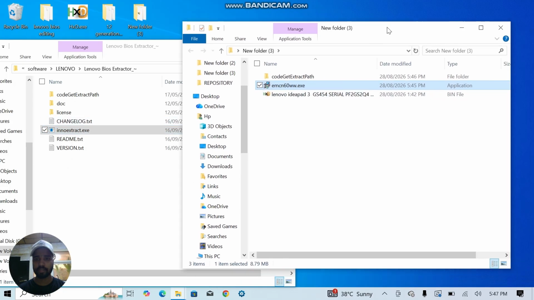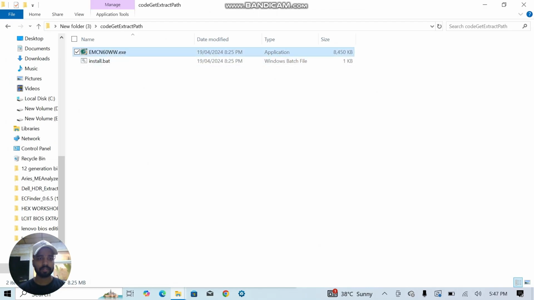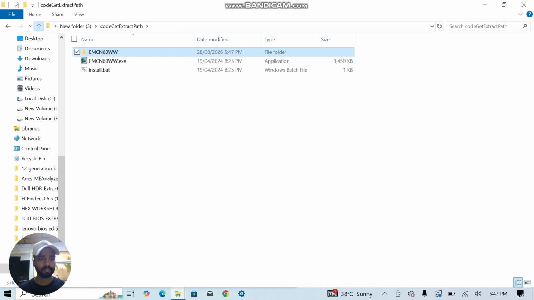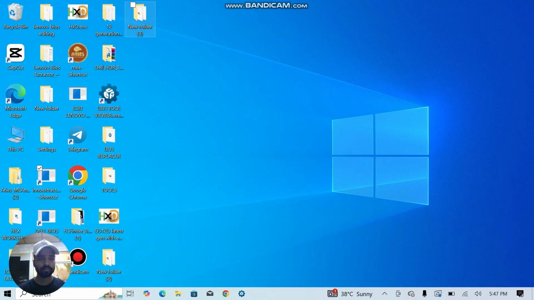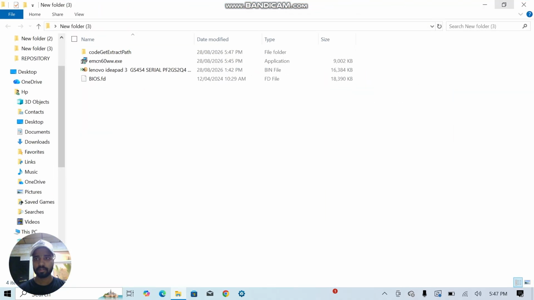Now we got that, you can see here, code. So again we have to extract this one, right click. I will right click again. Again we got inside, this is the BIOS FD we got. So this also has to be extracted, so we need one tool. I will show you first. Let me take this BIOS outside. I will paste here. This is the BIOS FD.